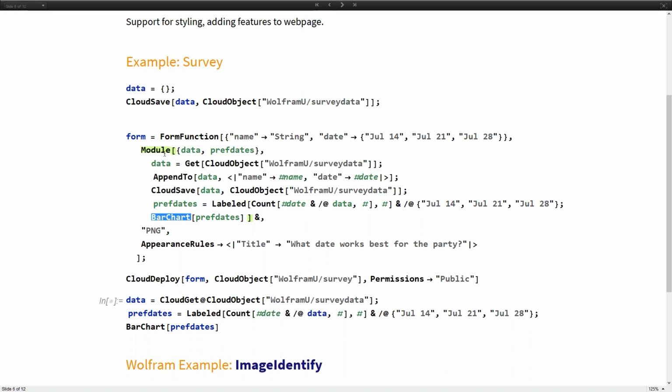You can see that here I'm reading data from this cloud object using our Get function. This is basically reading in the data that's stored in this file. When I first deployed this form, I initialized the data as being empty, so there's no data in there. Once the new data from the user is provided, it gets appended to the data, and then I save it again, and then I do my counting on which dates work best and provide a bar chart.